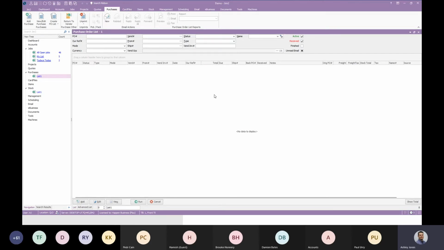There are some other fields we can check out, like the type of order for purchasing or expense orders, as well as a few others, the person's name that lodged the order, as well as any groups you may have applied to your vendors.